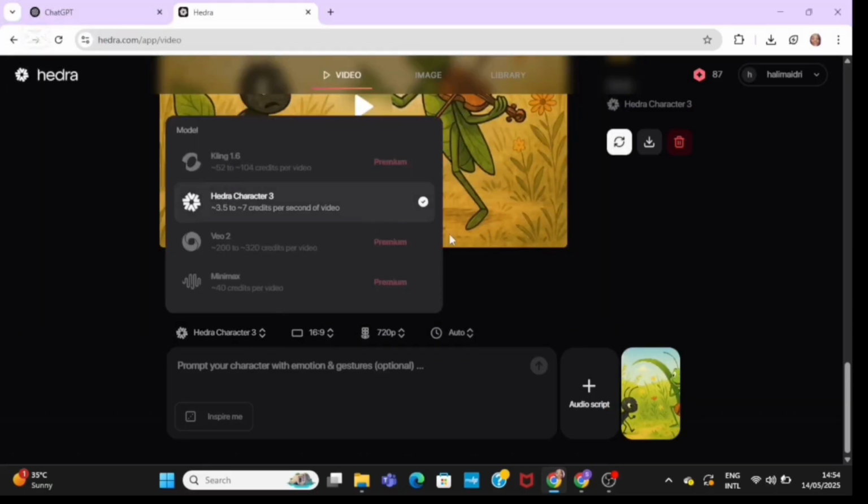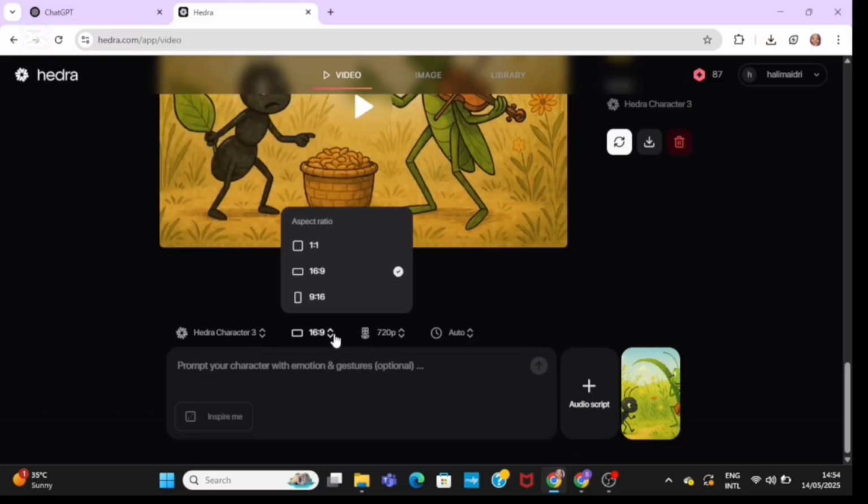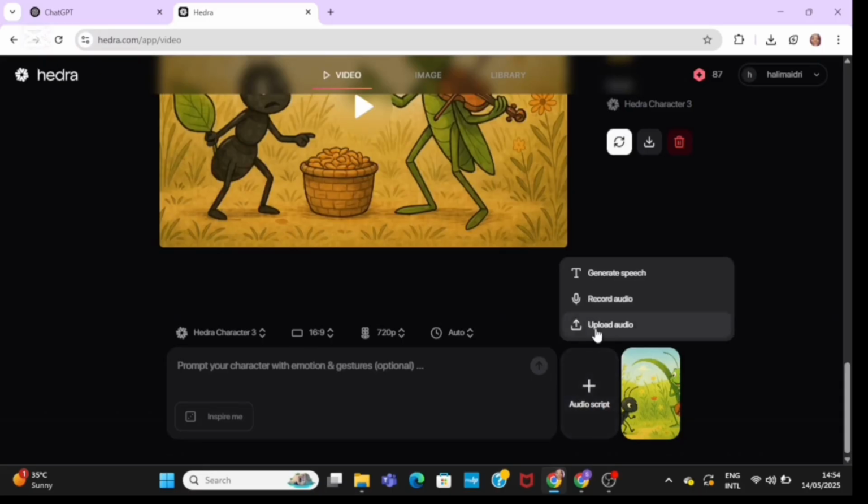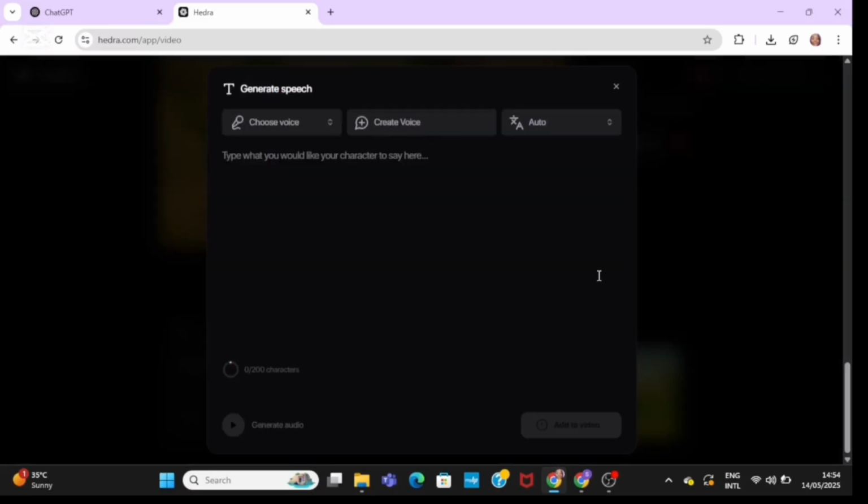Mine is Hedra Character 3 because I'm using the free version. Then also choose the aspect ratio for YouTube. You can choose that of TikTok if your video is for TikTok, and I'm also going to choose my preferred resolution. Next, I'm going to go to add script. Then I'm going to click on generate speech.